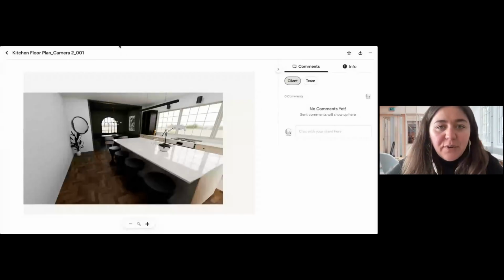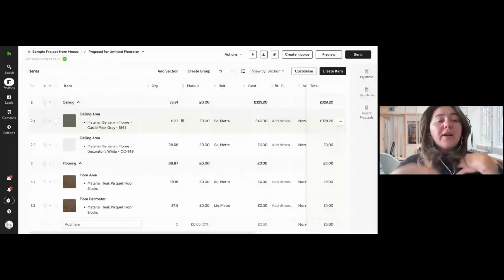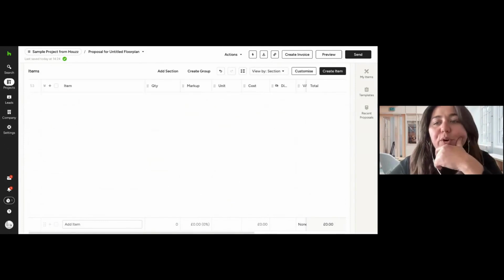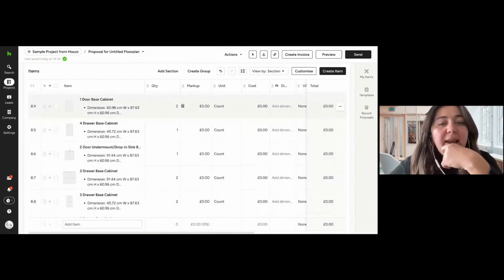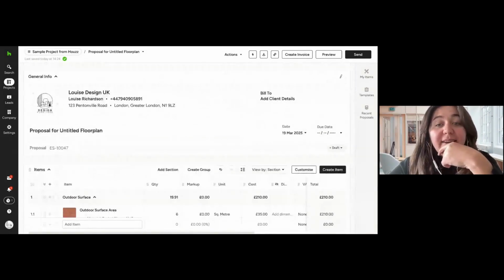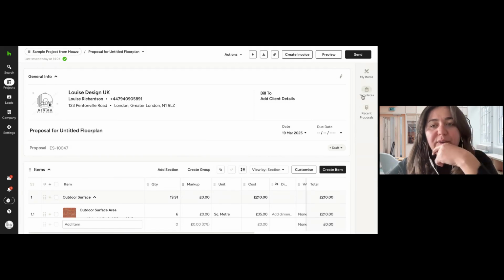Sorry. So this is what the photorealistic render looks like. So going back to the main screen, we were in proposal, and there is something new regarding the proposal builder or the estimate builder. Basically, all the items that have catalog in them are the new catalog revamp.